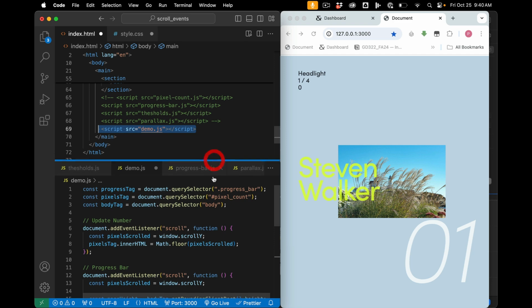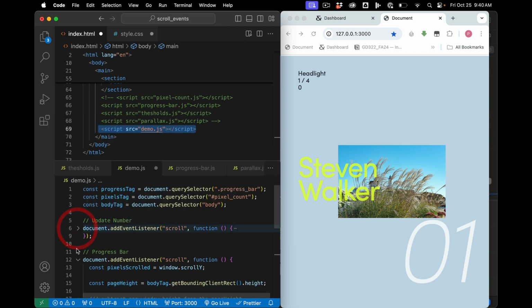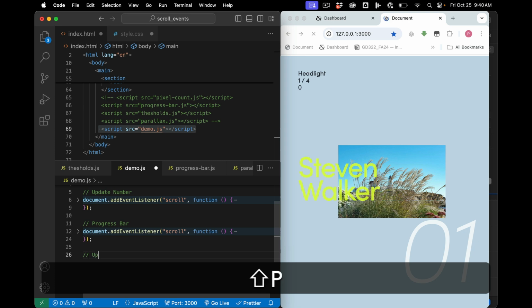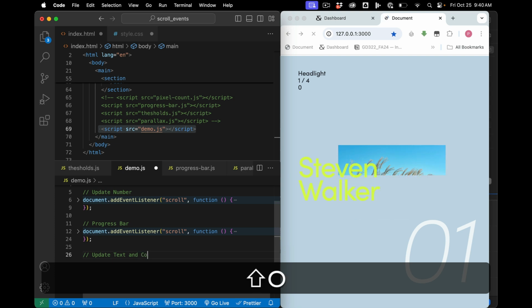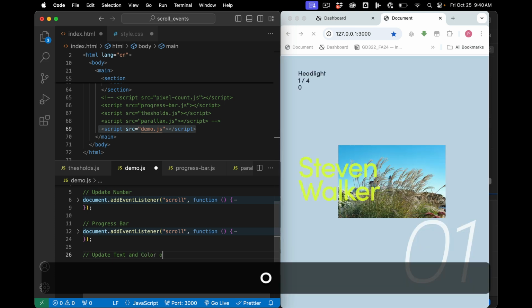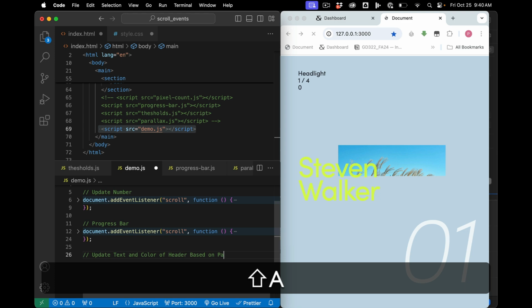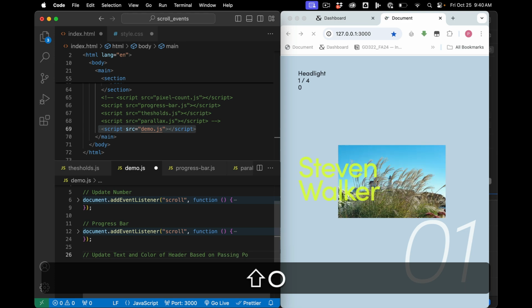In terms of setup, we're going to begin right where we left off with the other videos. One little handy thing here is you can collapse, see this little chevron-y thing? You can collapse your functions to make a little more room. So we are going to update text and color of header based on passing positions.